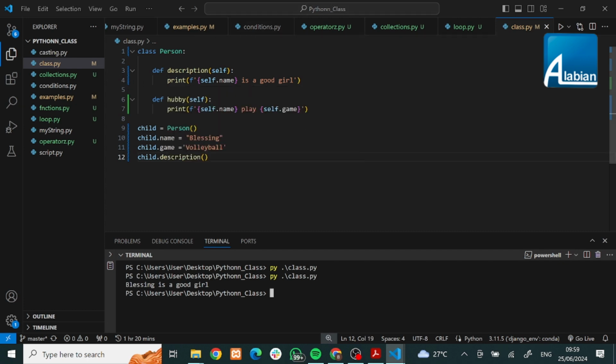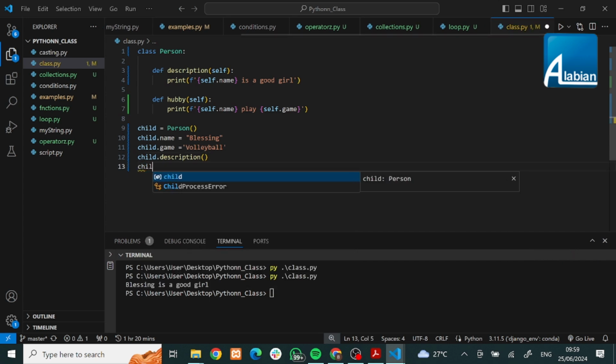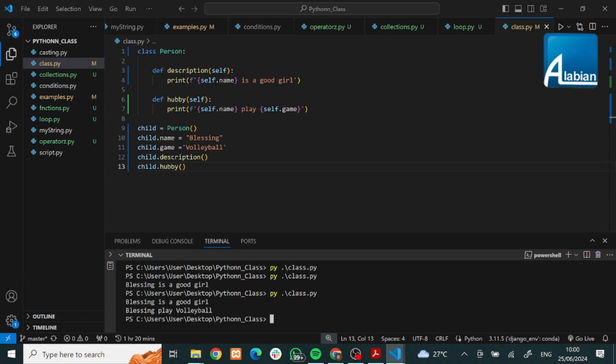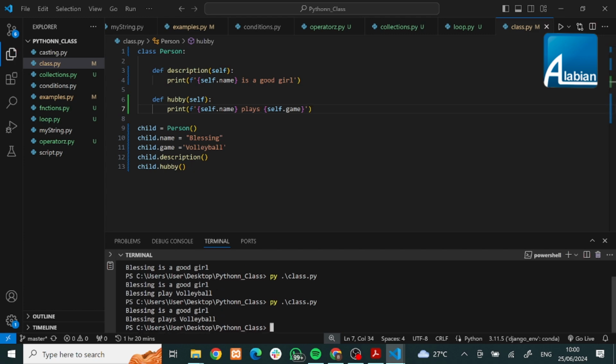So we're using these attributes of a class to create an object. I can still come here and say child dot game, child dot hobby, then pass in my parentheses and save it. It's going to give us Blessing plays, I'll put an S here, Blessing plays volleyball. So this is how we create an object.